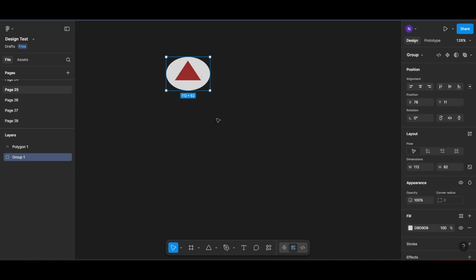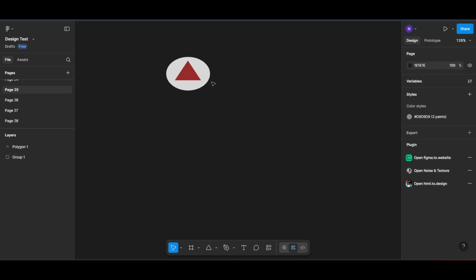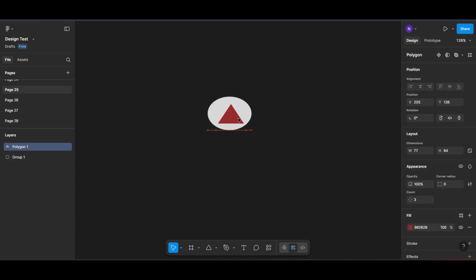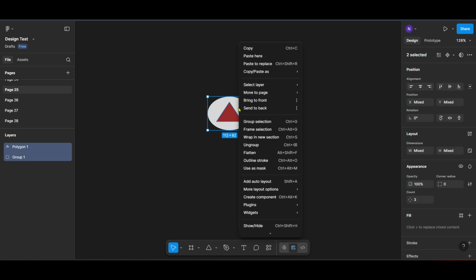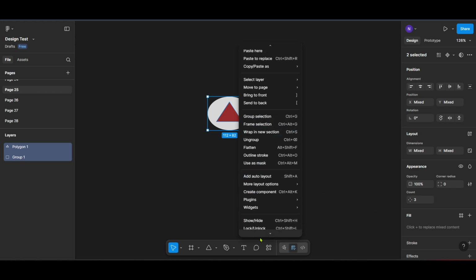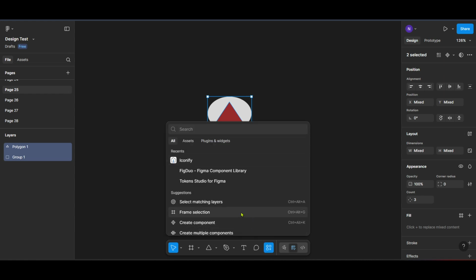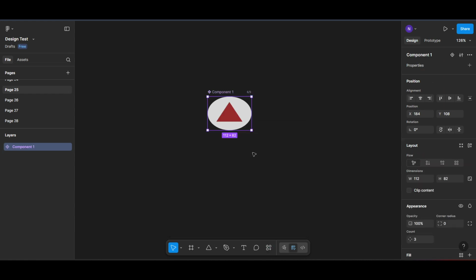After grouping the elements together, the next step is to convert this group into a component. With the grouped elements still selected, look for the option to create a component in the toolbar and click it. This turns your group into a component which you can now use across different parts of your designs at varying sizes. This method ensures that your icons maintain a consistent design even if they are scaled up or down, saving you the hassle of creating multiple versions of the same icon.